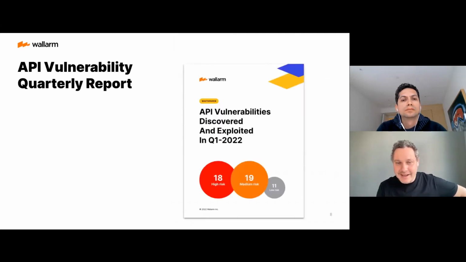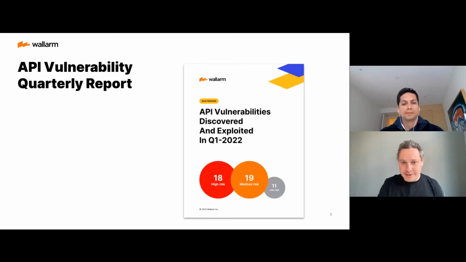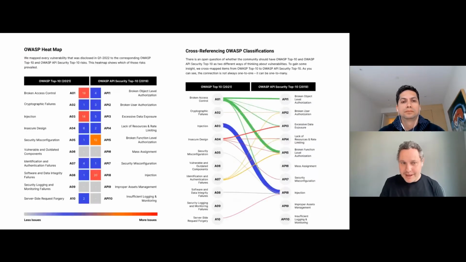We also publish an API vulnerability report. It's kind of a quarterly thing. You can just go to wallarm.com and download it for every quarter. We try to analyze everything we can find, publicly available and sometimes not publicly available, about API vulnerabilities, and give you a summary of what happened over the last quarter. It's a cool infographic. What's interesting, I really like this infographic here.